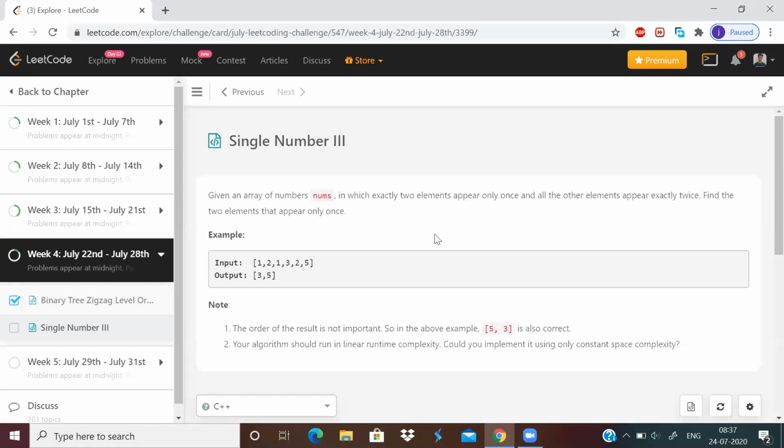So in this question, we will be given one array of numbers in which exactly two elements appear only once and all other elements appear exactly twice. So we just need to find the two elements that appear only once, right? So you can see in this example, the elements in the array are 1 2 1 3 2 5. 1 appears twice, 2 appears twice, and 3 and 5 appear only once. So our output should return 3 and 5, right?